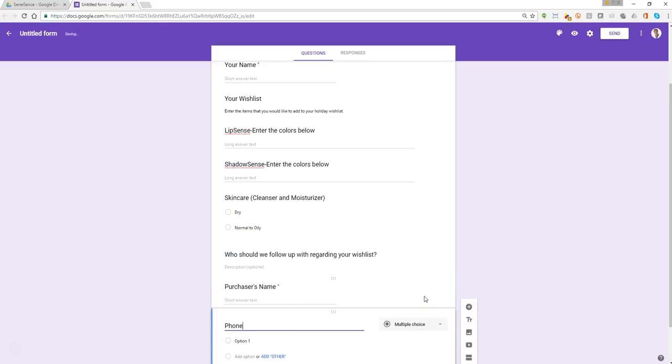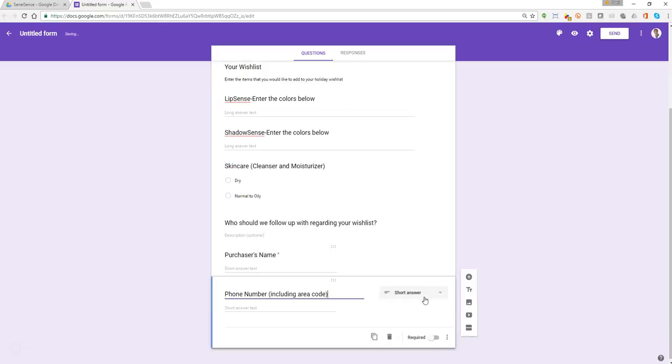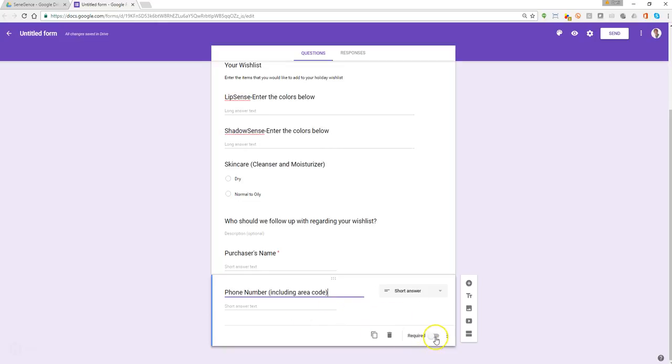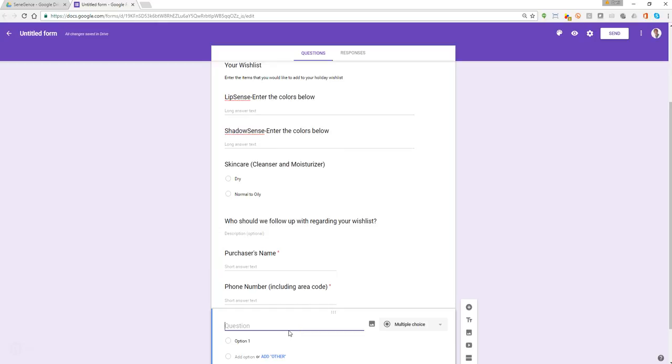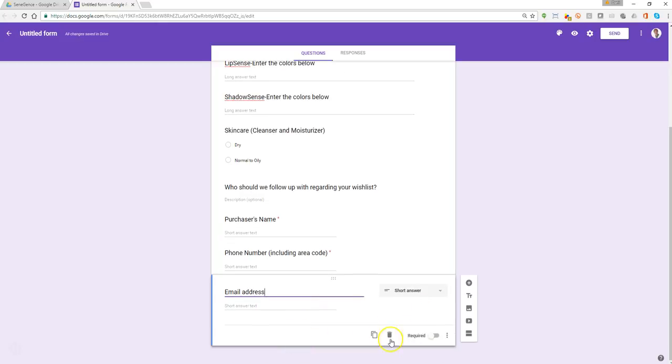Then I'm going to ask for their phone number, including area code. And then you can choose to make this required or not. You know, you might have customers maybe who want to give the phone number but not the email, or vice versa. So you can just make that choice. I'm going to go ahead and make it required. And then email address. And I can allow them to enter that.